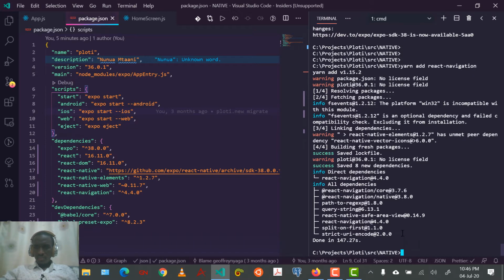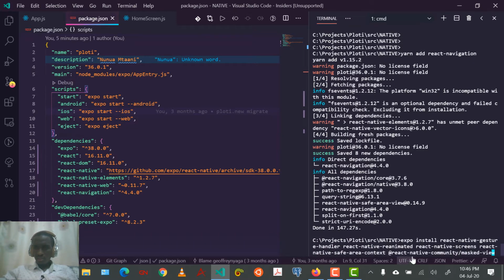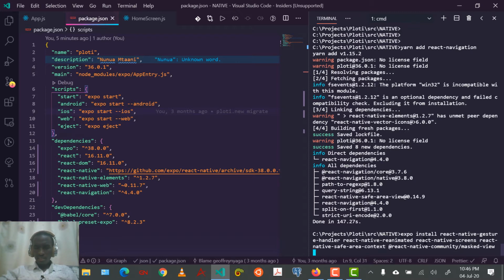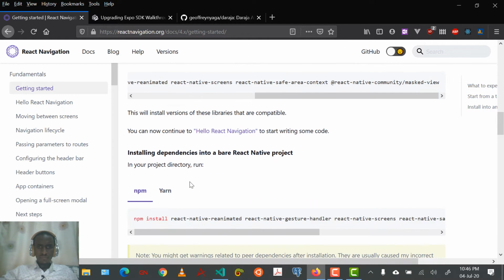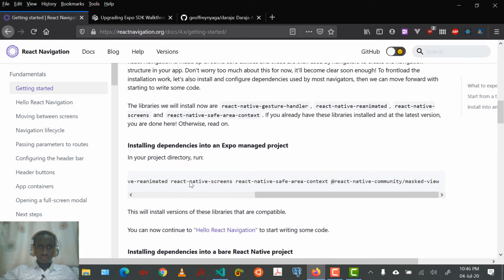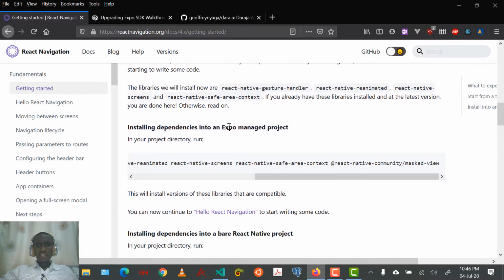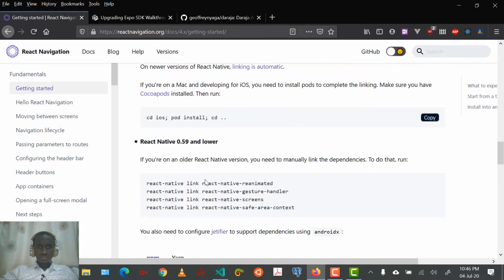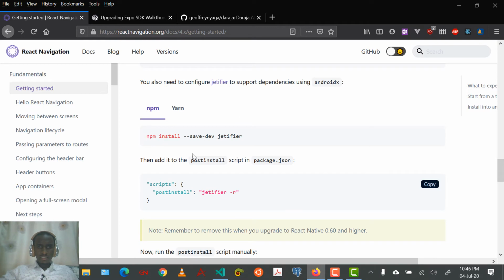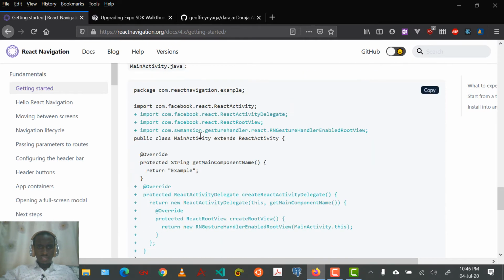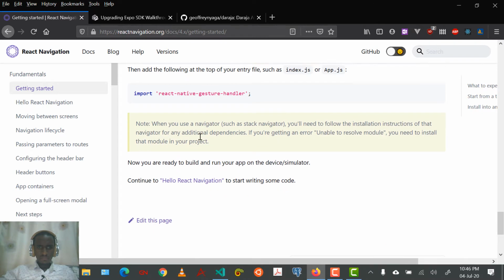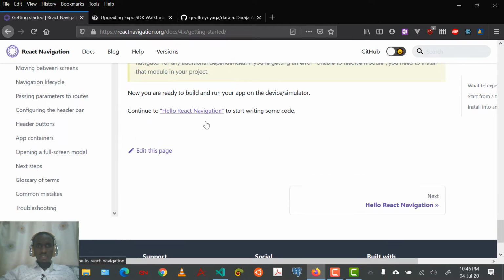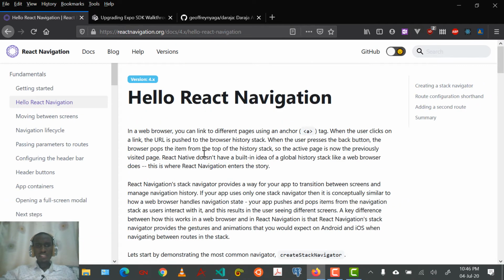Okay, so that has finished. Then I'm just going to install everything there, install that. Then we go back to this. Again, we are in an Expo managed project. We are not in the bare project. So that is done. We don't need to link. No, we don't need that. So we continue to Hello React Navigation. Here they are going to give us some boilerplate.